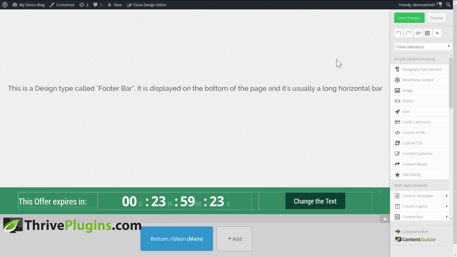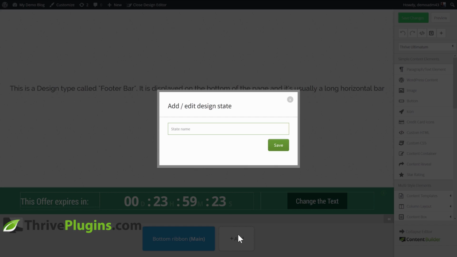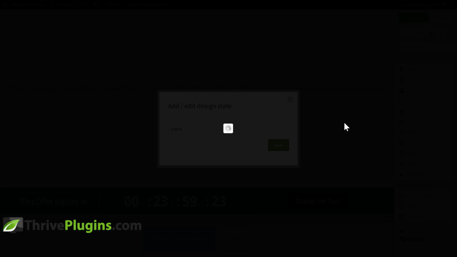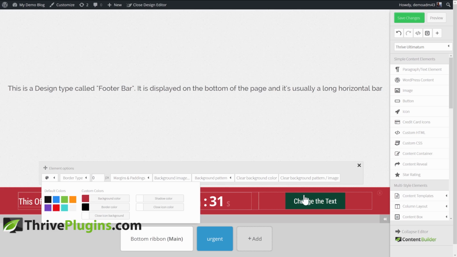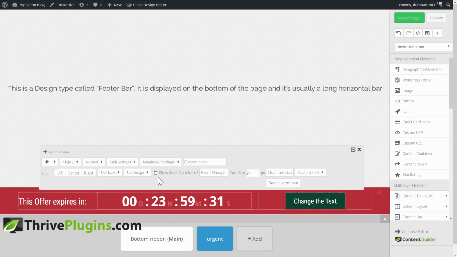Now let me show you one of the special features here right away. We can add multiple states. I'm just going to add one state called urgent and save that. And I can create a new design or make changes to this design that I want to happen when this becomes urgent. So for example, maybe I will change this back to red like it was before because red is a more urgent looking color.